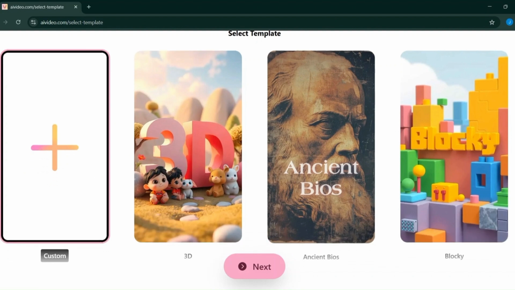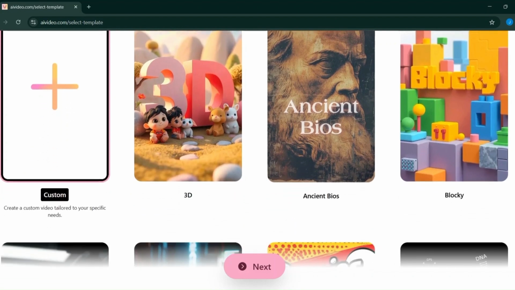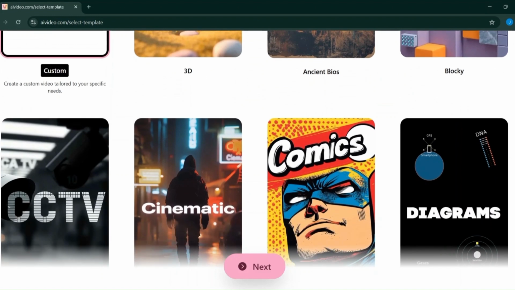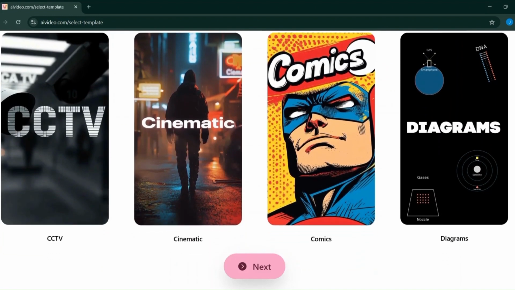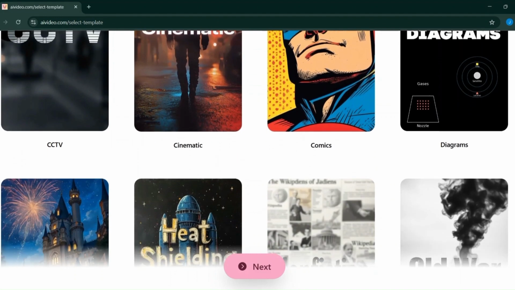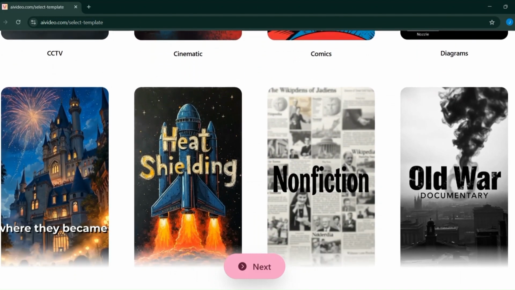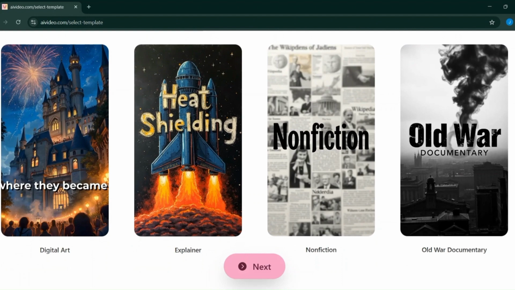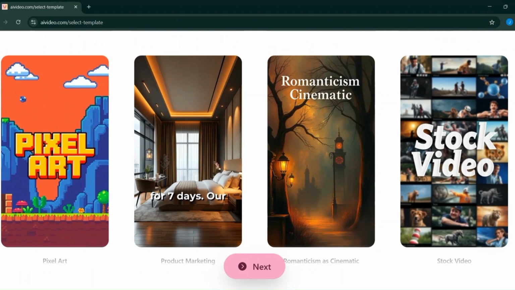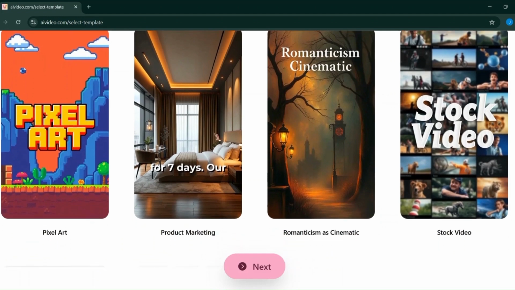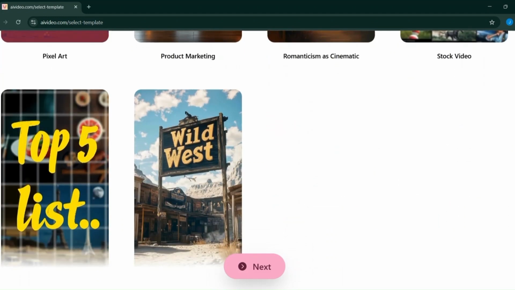AI video tools need text input to generate content. You can either upload a pre-written script or let the AI generate one for you. AI-generated videos are changing content creation forever. With just a few clicks, anyone can make professional-looking videos without cameras or editing software. AI Video automatically suggests stock images, videos, and animations based on your script. But you can also upload your own media if you have specific visuals in mind.